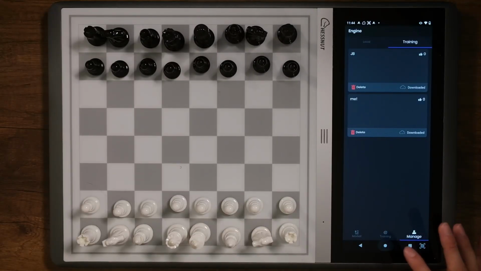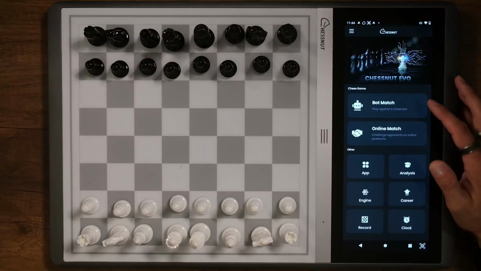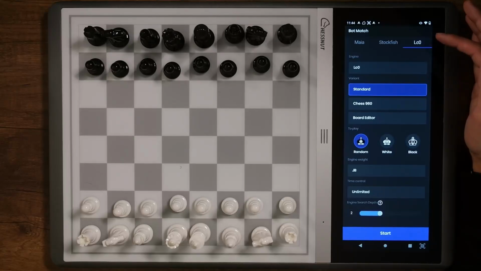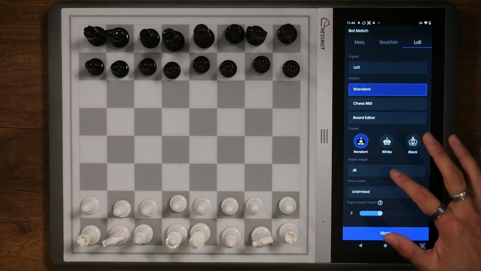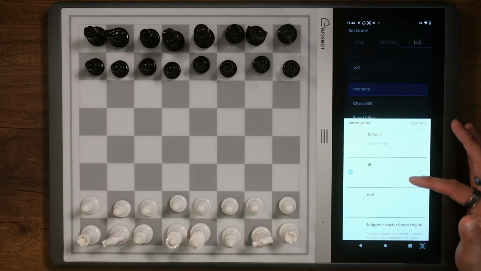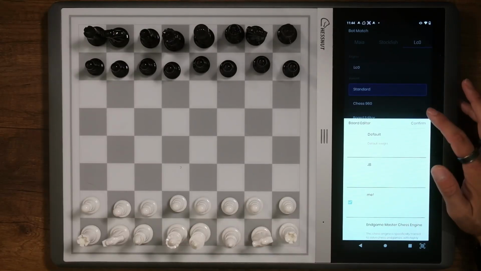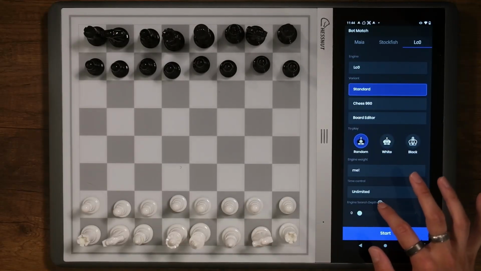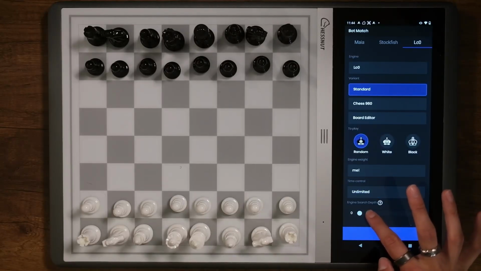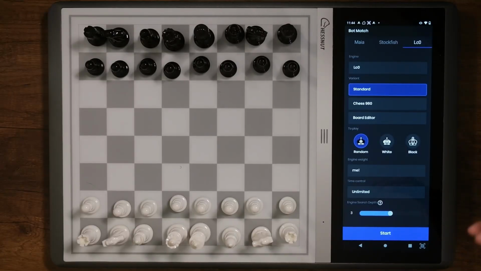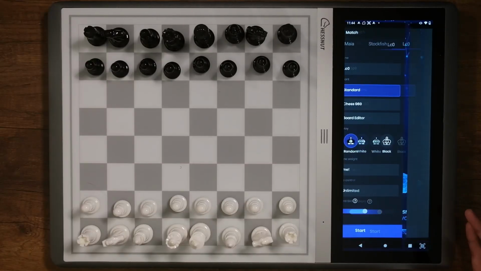So you will go back to the home screen of the Chessnut to play this bot. You'll go to Bot Match. You're going to click LC0 here, which I've already done as I was preparing for this video. You can choose which engine, so either JB, the John Bartholomew one I just created, or the one that I created of myself. You can hit Confirm. You can change the engine search depth. So this just controls how deep the engine is going to search for the best move based on the parameters that it's using from the engine that you created. And then you'll hit Start.